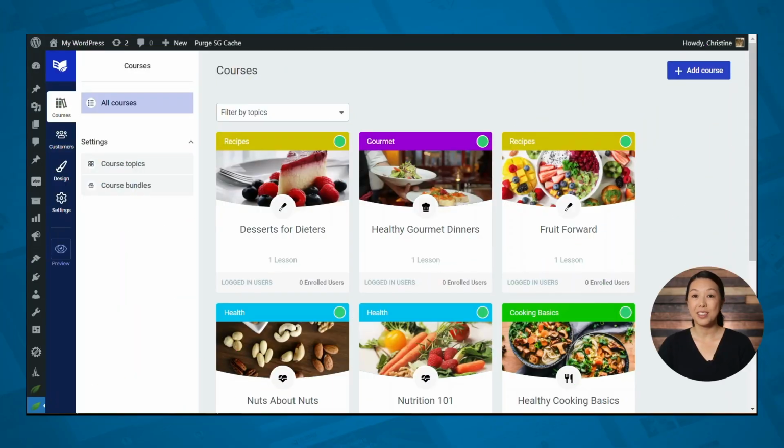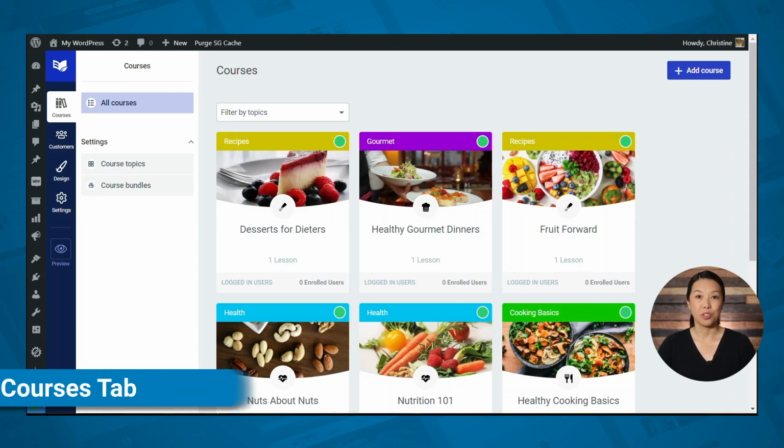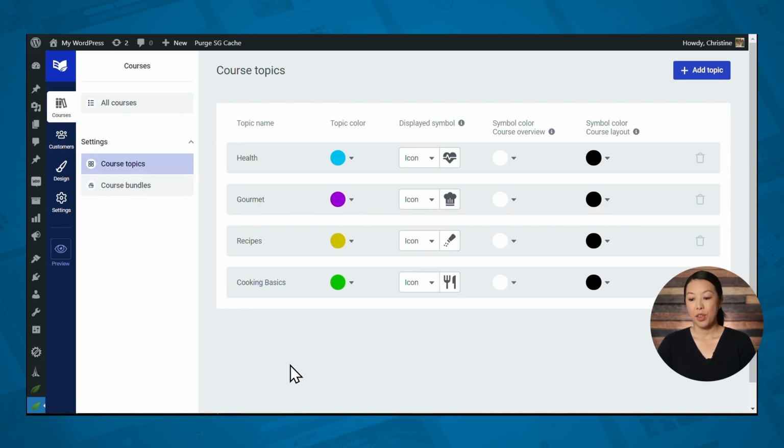Next, let's take a peek into the Courses tab. So this is what it will look like when you have a few courses created. And you can simply click on a course to edit the course content. Now, before we create a course, let's quickly go to the course topics. Thrive Apprentice gives you the ability to label each of your courses with a topic, and this makes it easier for people to search if you offer several courses.